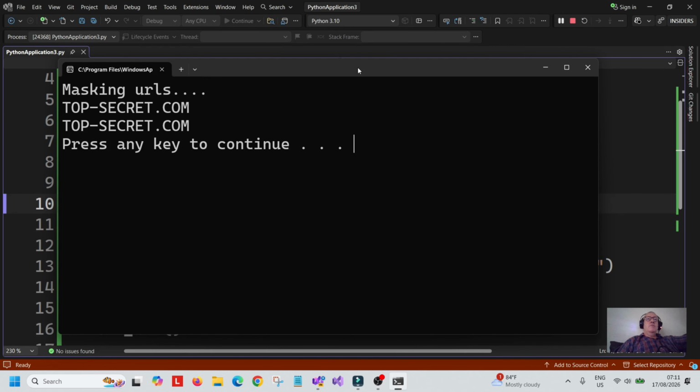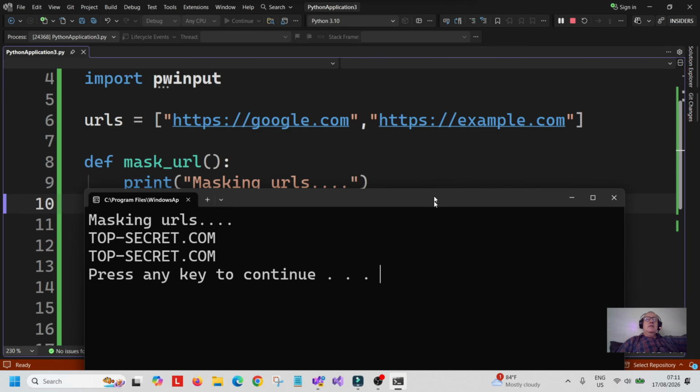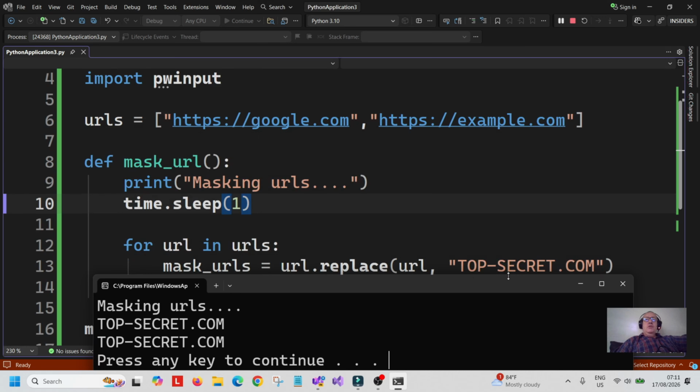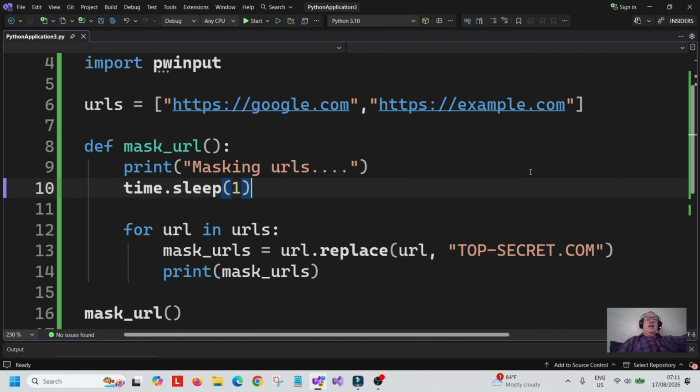So there we go. What we've done is those two URLs there, we've masked them with top secret here. So you can just type in anything you want there. So there you go, nice little simple program there. And I've got some more URL programs coming over the next few days.